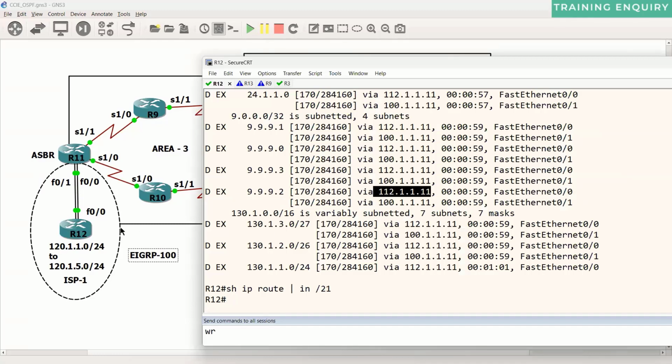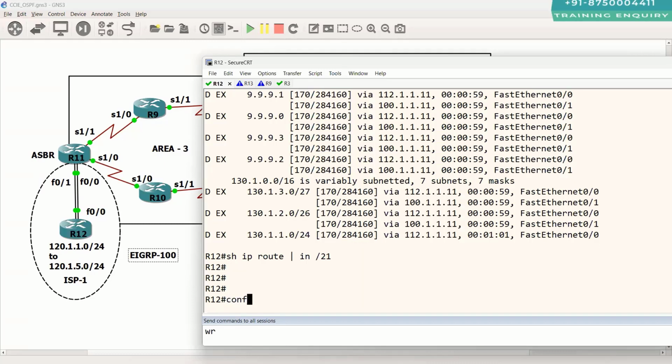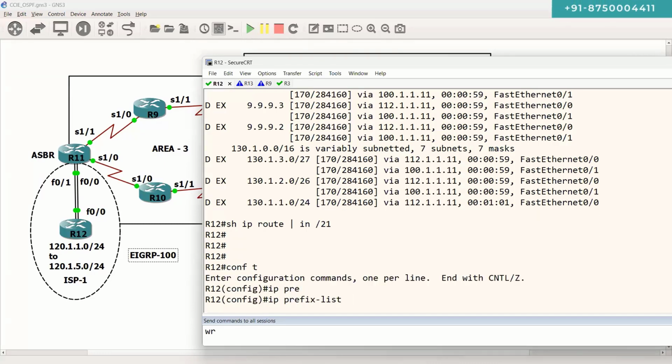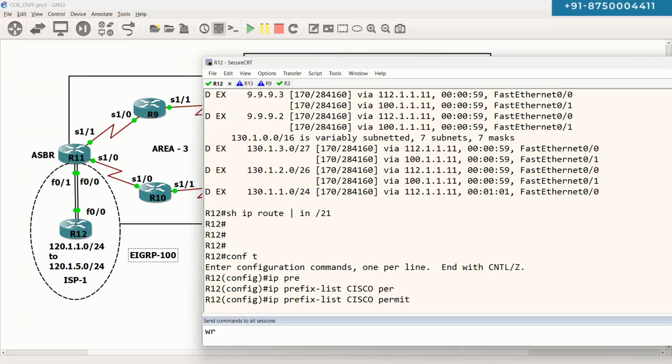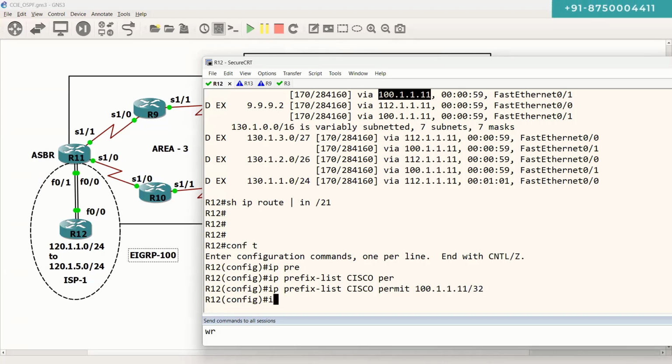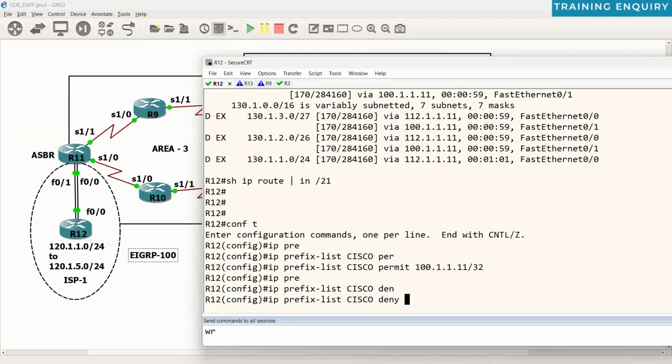I want router number 12 to install the route in the routing table only from this gateway. It should not accept any other routes from any other gateway. So we can also use the prefix list as a gateway filter list. So IP prefix list, same, maybe name Cisco. Then you need to permit. What gateway exactly? This gateway I want to permit. So write this down like this. And IP prefix list Cisco, deny everything else.